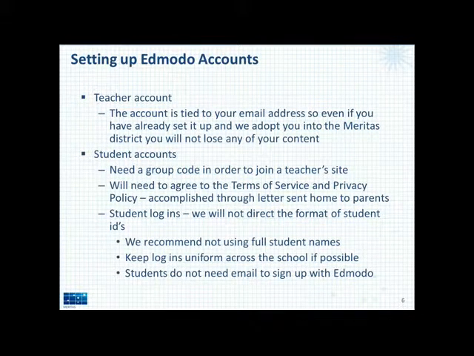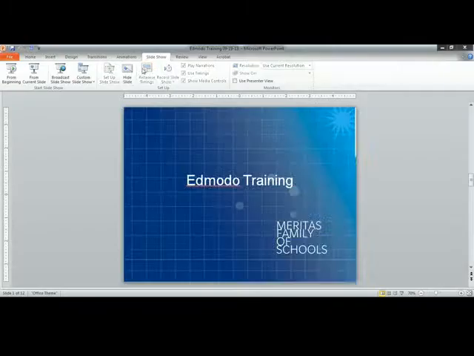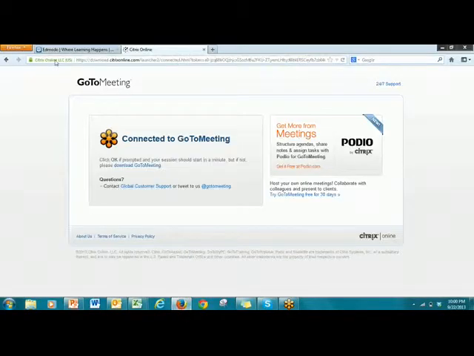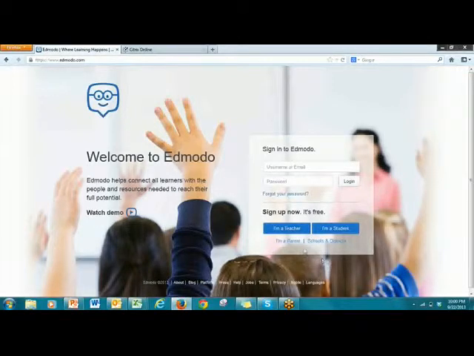So as far as setting up Edmodo accounts, like I said, the teacher accounts are tied to your email address. So even if you already have an Edmodo account set up and we adopt you into the Maritas district, you're not going to lose any content that you've set up within your account. So I'm going to show you quickly how you can set up the different accounts.